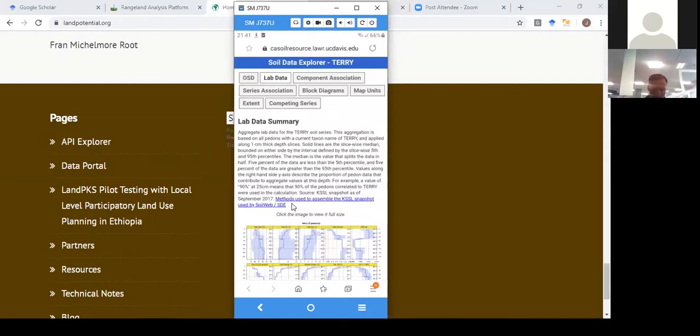collaboration with Dylan Beaudette. So Dylan did his graduate work with Toby O'Geen at UC Davis, went back to full-time with NRCS, and is now associated with the Soil Survey Center. And so, yeah, basically we'll continue that collaboration.